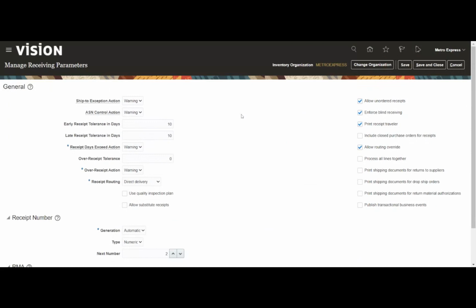Okay. So here we have given certain options, wherein we gave the ship to exceptions and these actions. These are optional. It is not mandatory to give the warning message for ship to exception and advance ship notice. Apart from that, we have early and late tolerance. If I want to have a tolerance for this information, I can give the tolerance.